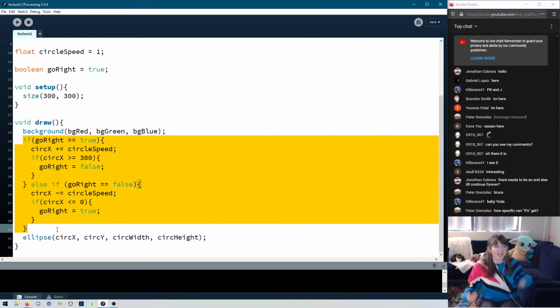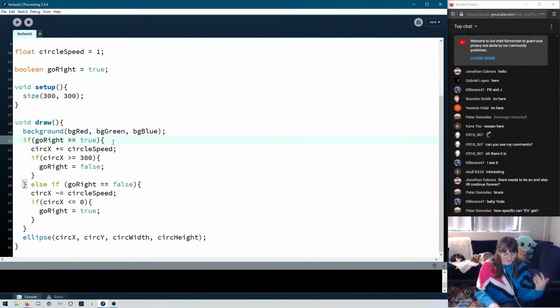It took about 10 lines of code to get that effect we wanted. So let's review. Let's comment it out, because what's going to happen after class is I'll post this on OpenProcessing for y'all to see and reference later. So I'll say this is asking if the ball should go to the right.